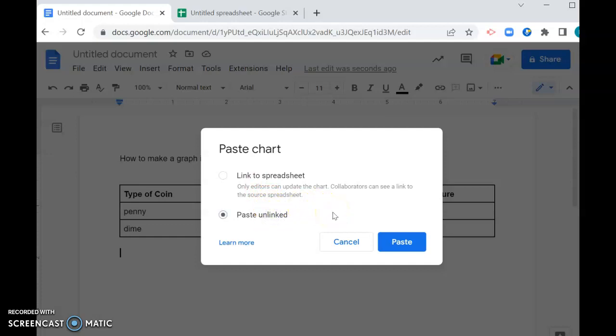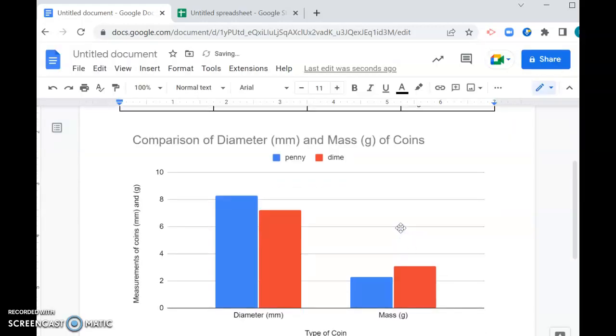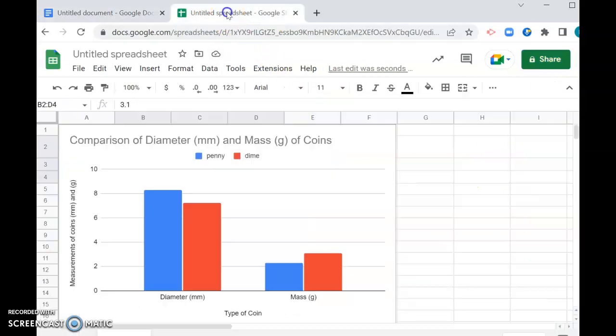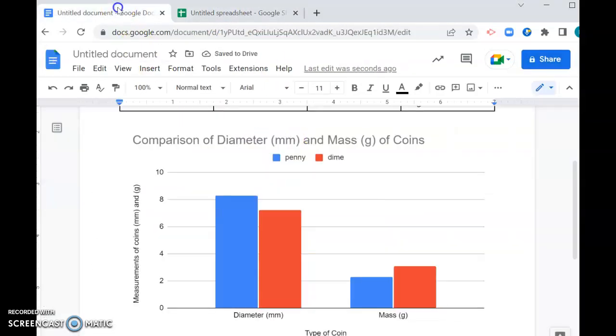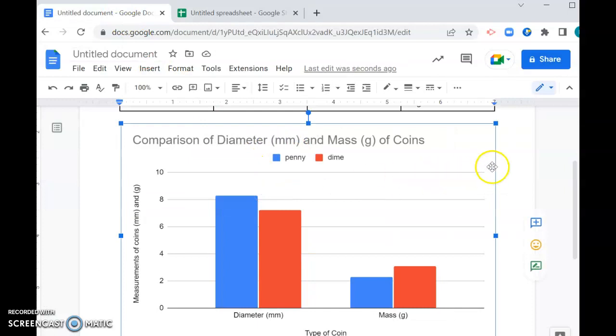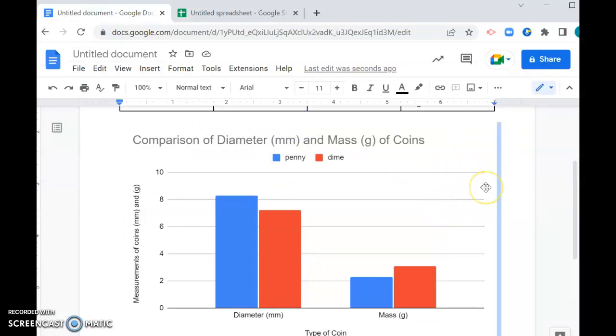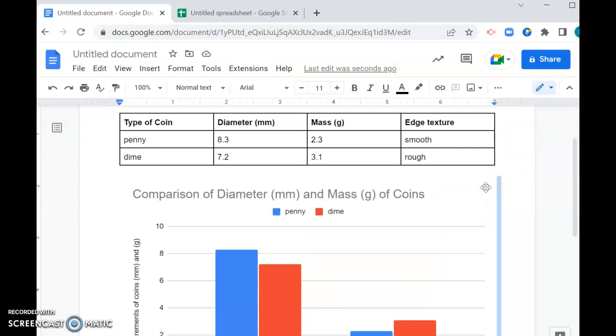It's going to paste that chart as an image instead of an active file that it's referencing inside. So make sure you paste that as unlinked. I hit paste, and there's my graph, right? And if I needed to make changes to it, I could always go in here, make whatever changes, copy it again, and then delete this and paste it again. So that's how you insert a graph into a Google Doc and make it in Google Sheets.